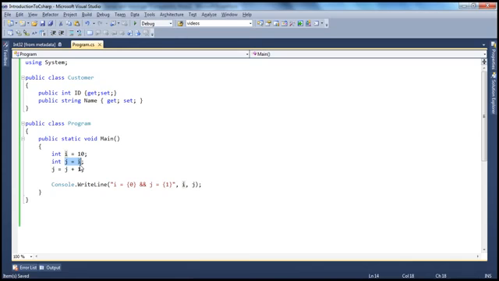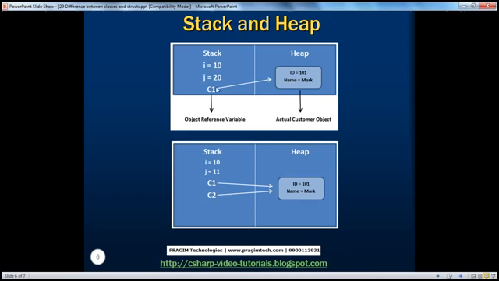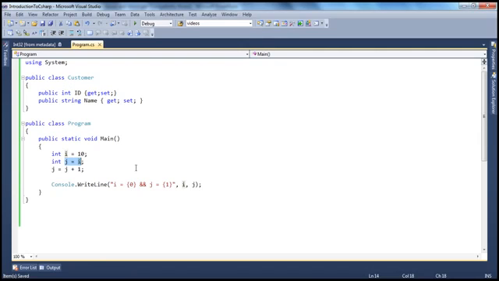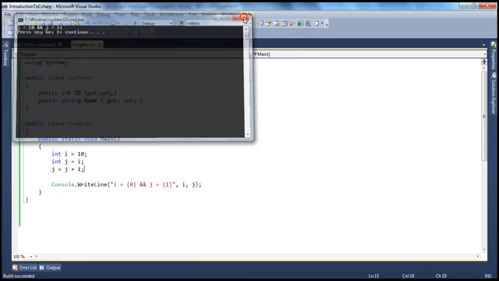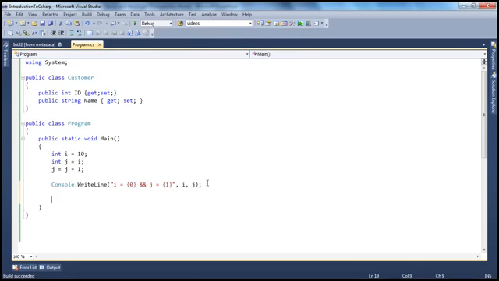So obviously, operations on one variable here, j, will not affect the value contained by i. Why? Because they are two different copies. So obviously when I run this program, i value will still be 10, whereas j value will be 11. But on the other hand, let's go ahead and see what happens when we copy a reference type.